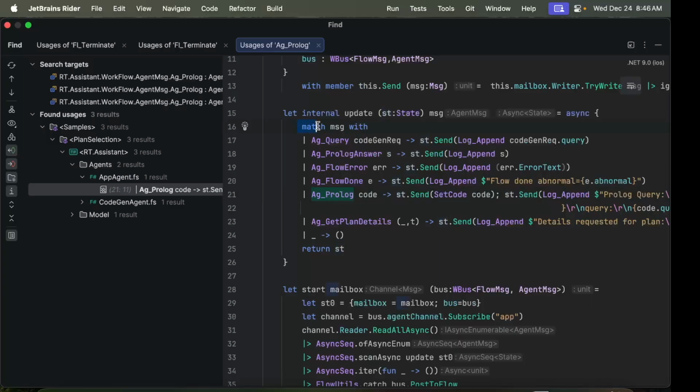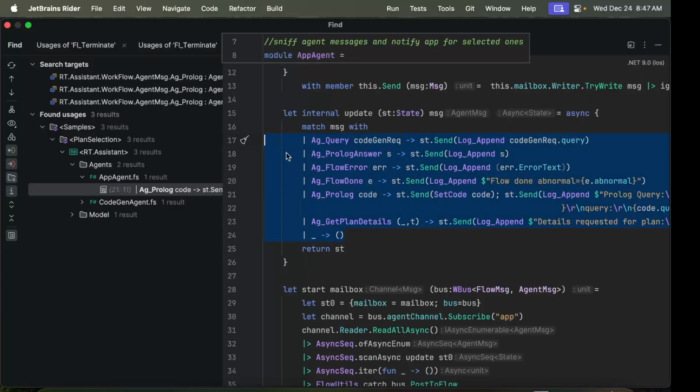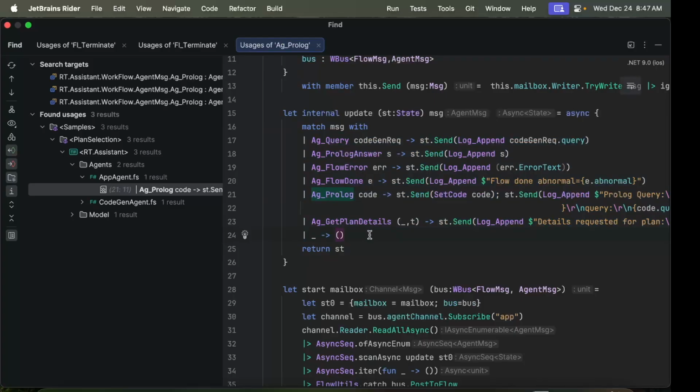So this is the pattern matching syntax. You have match, message, and then you can have a pattern over which you want to match. So here we are matching with just a strongly typed discriminated union, but you can have more complex pattern matching. And you may be handling certain kinds of messages, but you may want to ignore other messages. So this kind of pattern just ignores the message and doesn't do anything. It just returns a void in this case.